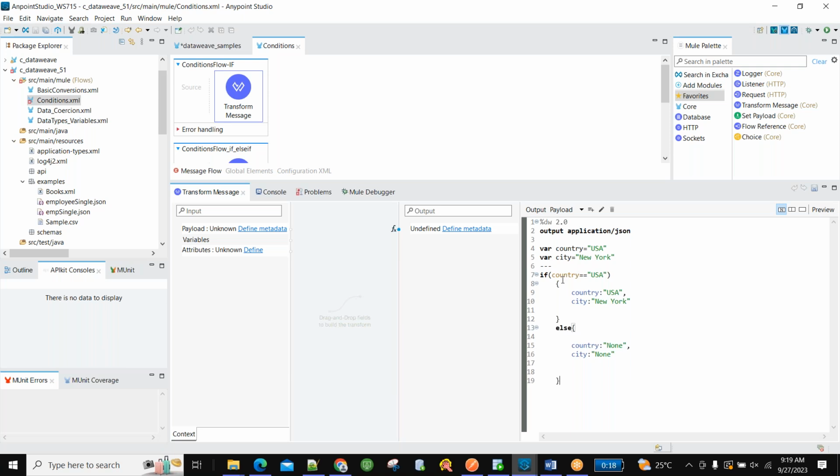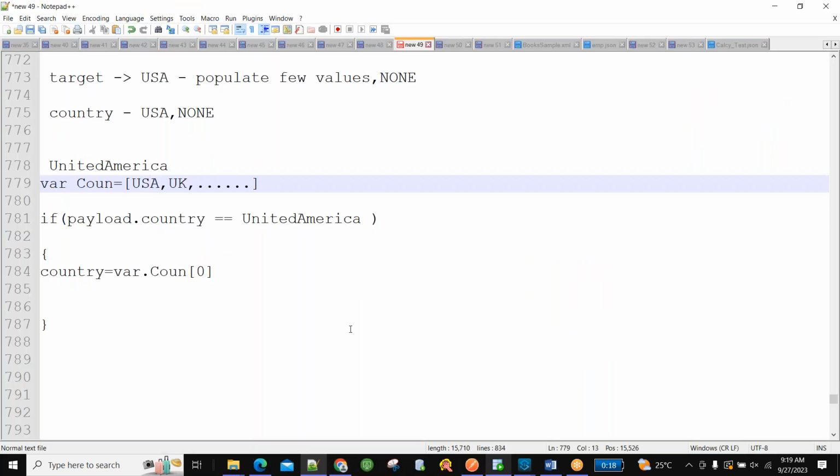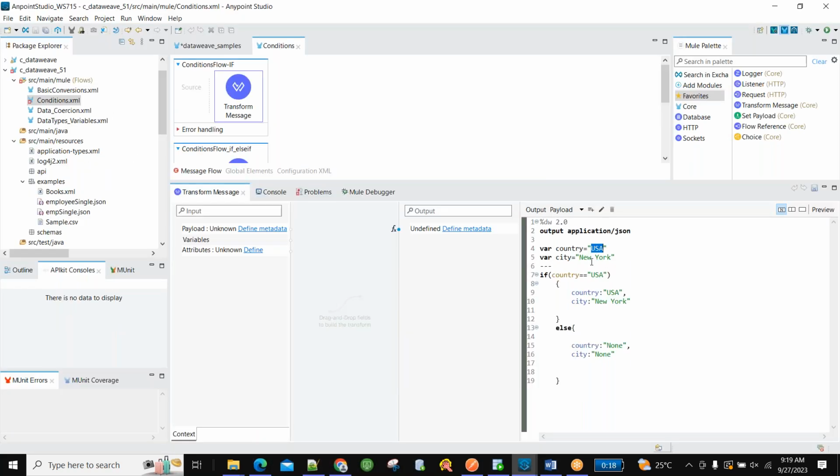Okay, no problem. So in this way we can check it. If at all it is the same case, whatever I have explained over here, the same thing here as well, but I have taken only one value instead of an array. If from the front end USA is coming, then I want to populate USA and city as New York. If the condition is not satisfied, it has to go to the else block.